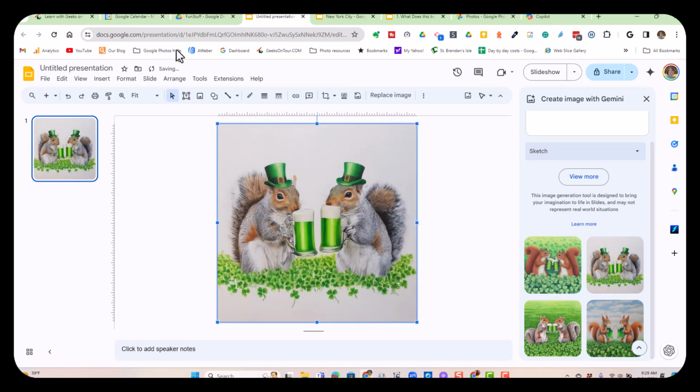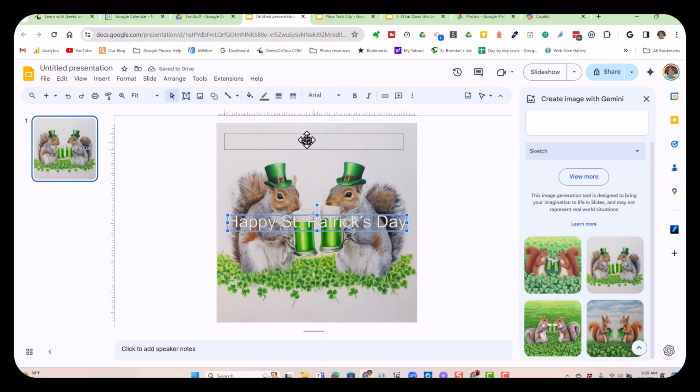Now I want some words. I'm going to use the word art. So insert word art and I type Happy St. Patrick's Day and press enter. I'll move it up to the top.